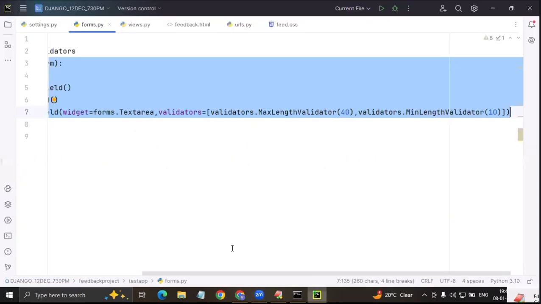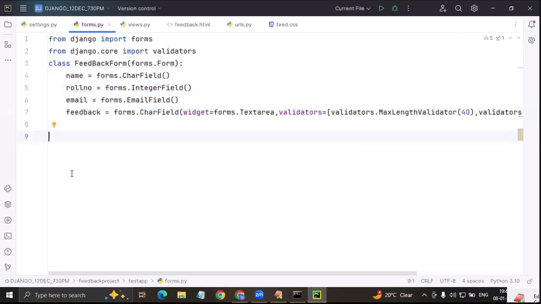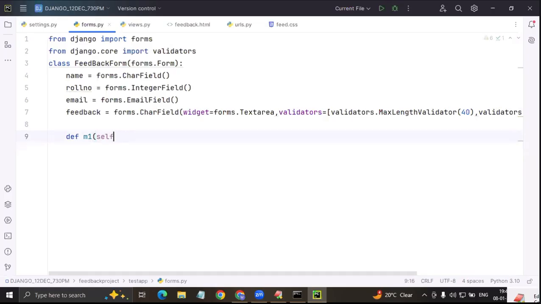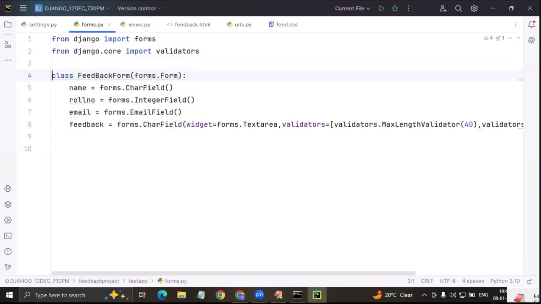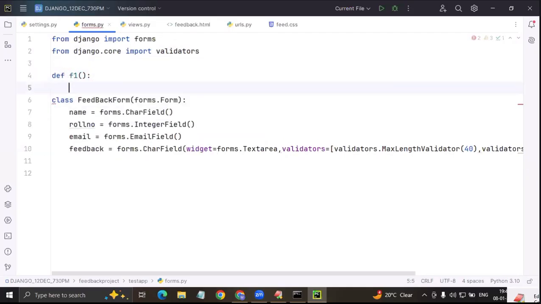Okay, check the code. Come to here. Sir, this is line number 3. I defined one class. Within the class, at line number 7, if I declare def m1 self, what is it? It is a method, because it is within the class. My requirement is that forms.py is a Python module. If I declare def f1, what is it?